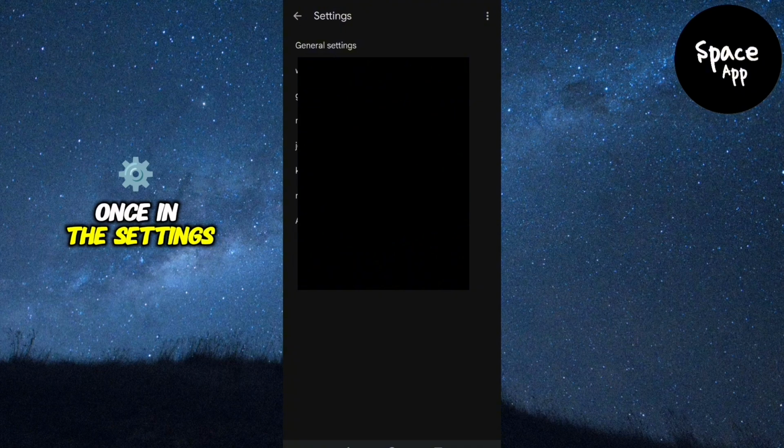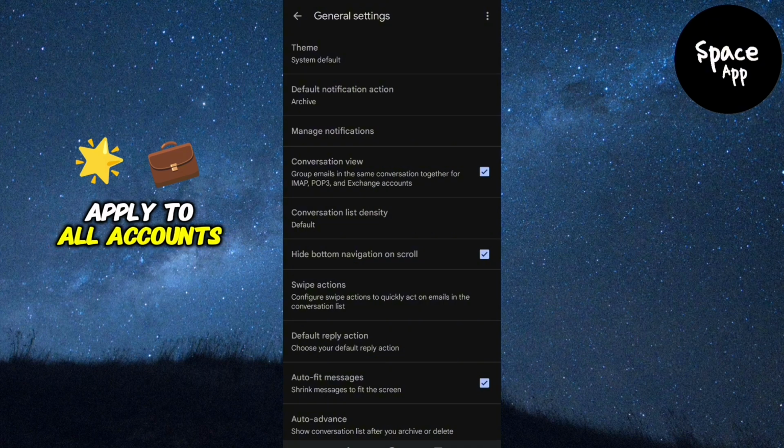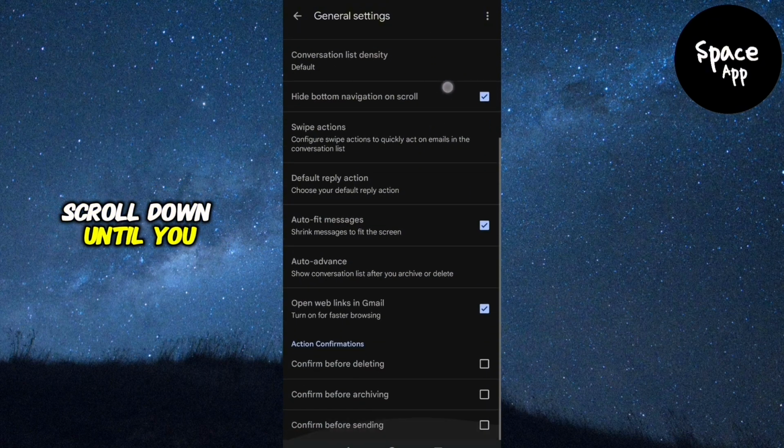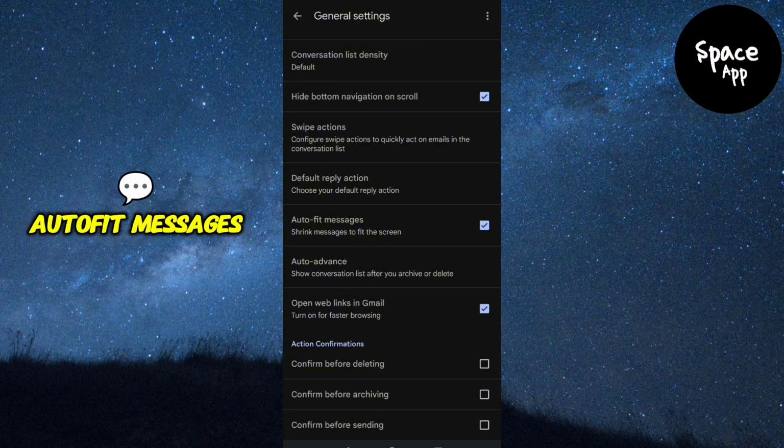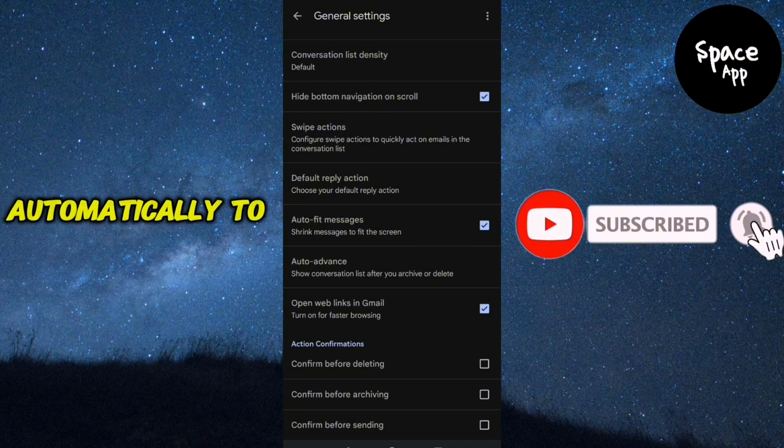Once in the settings, tap on General Settings to view features that apply to all accounts. Scroll down until you see the option labeled Autofit Messages. This setting adjusts emails to fit your screen automatically.